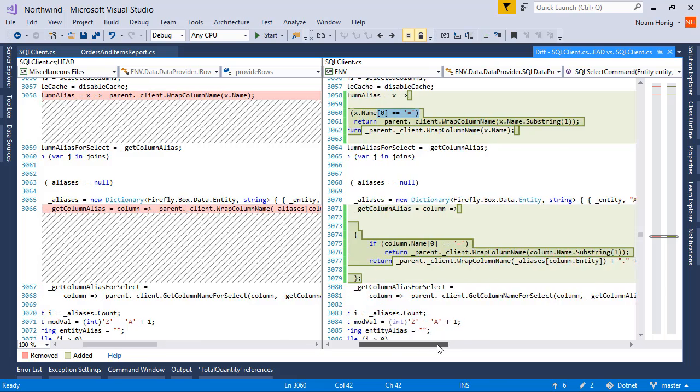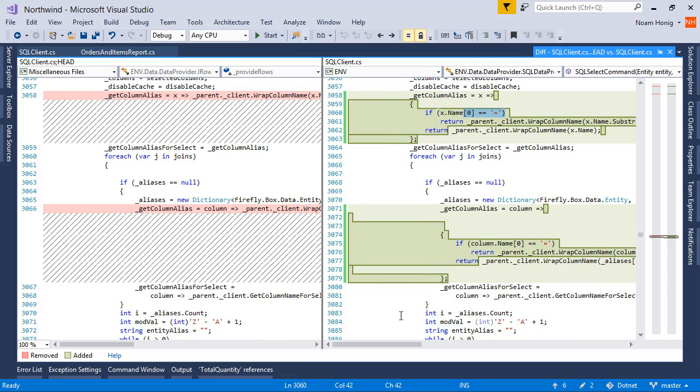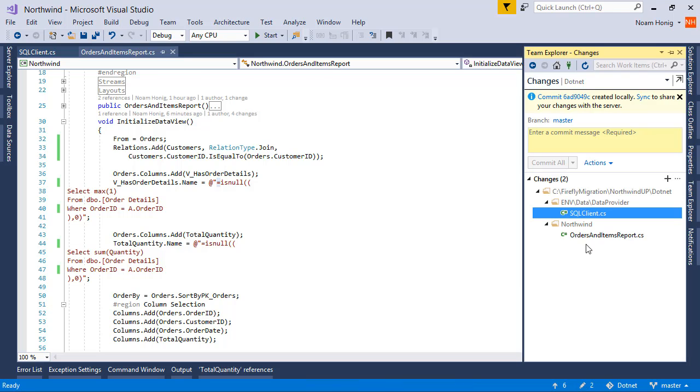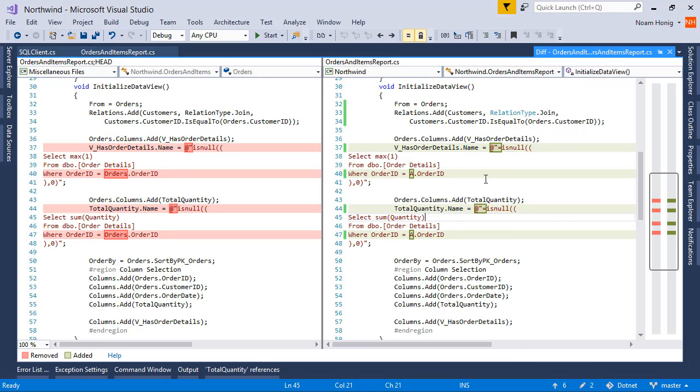This will probably be part of later versions of the migrated code. And in our specific controller, the changes are actually quite simple. We've added the equal sign to use the code that we've written in the SQL client, and we've changed the orders with A to support the aliasing that was determined here. Great, hope you like this. Let's see where we can take it from here.